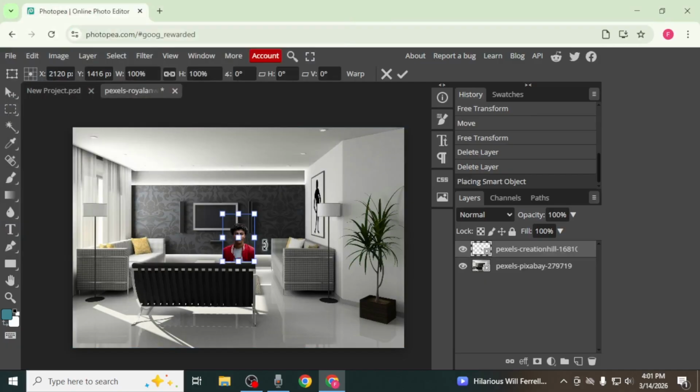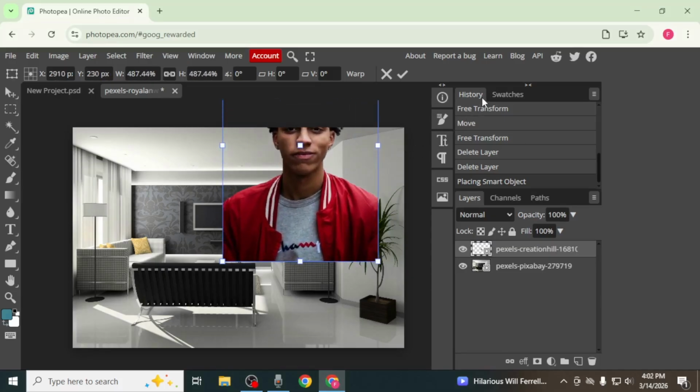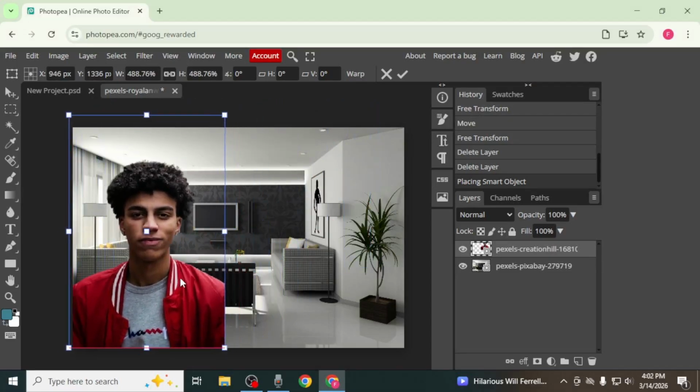The new image will automatically appear inside your Photopea project. You can then click and drag its corner handles to resize it so it fits properly within your canvas. After resizing, move the image to the desired position on the canvas so it replaces the previous one.